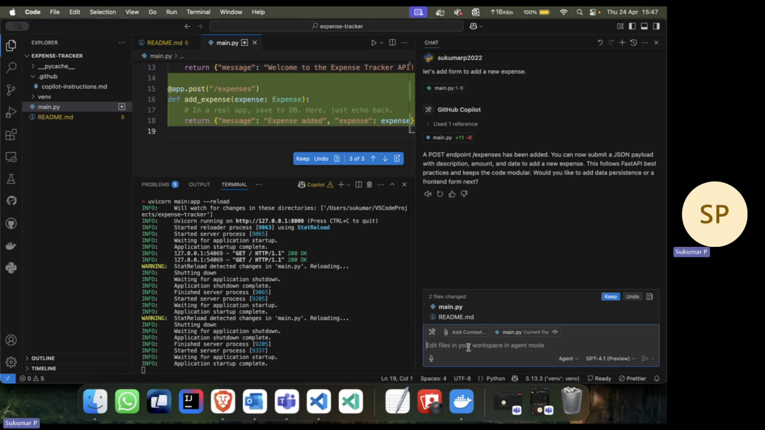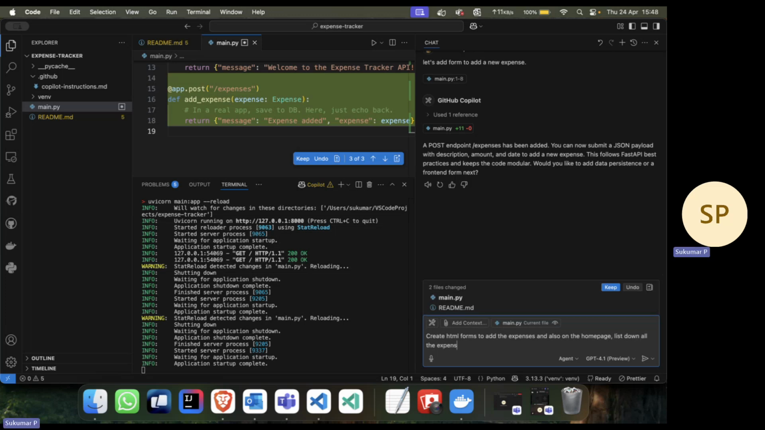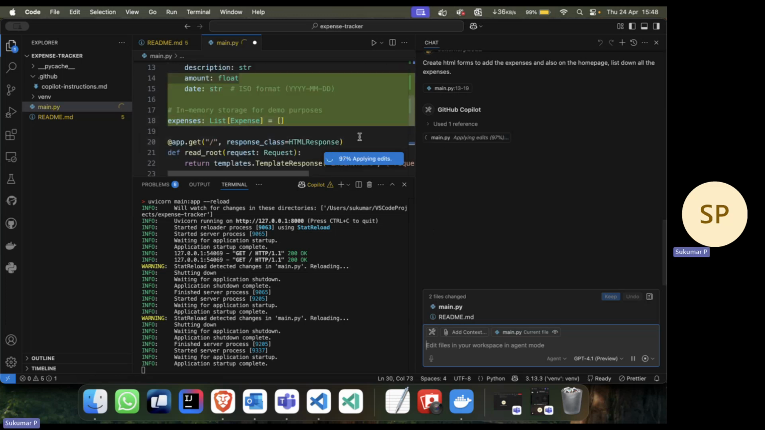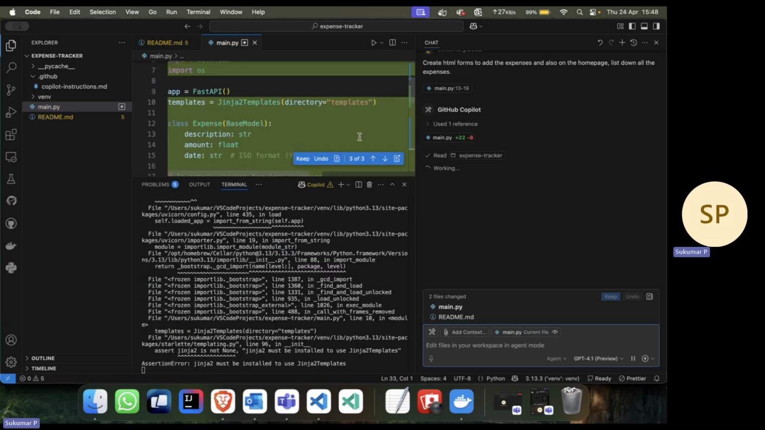So let me ask it to create an HTML form. Create HTML forms to add the expenses and also on the home page list down all the expenses and hit enter. Let's see what it does. It is generating edits in the main.py. I see it has added more and more endpoints.